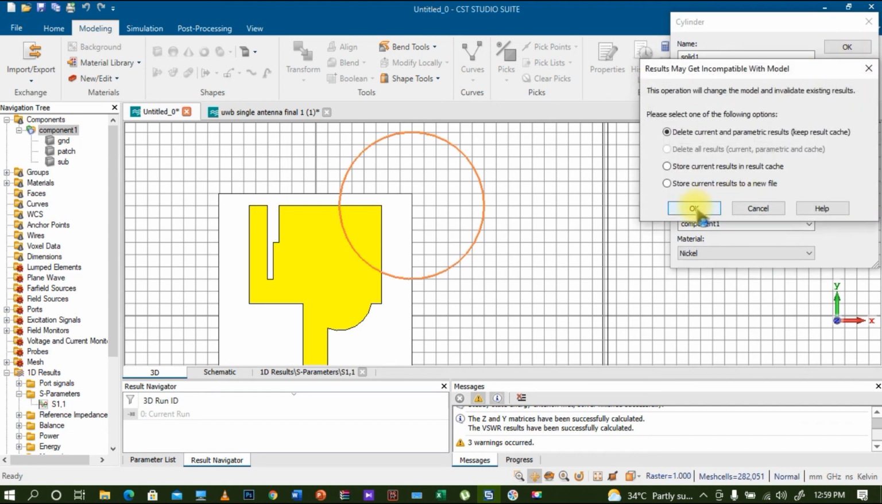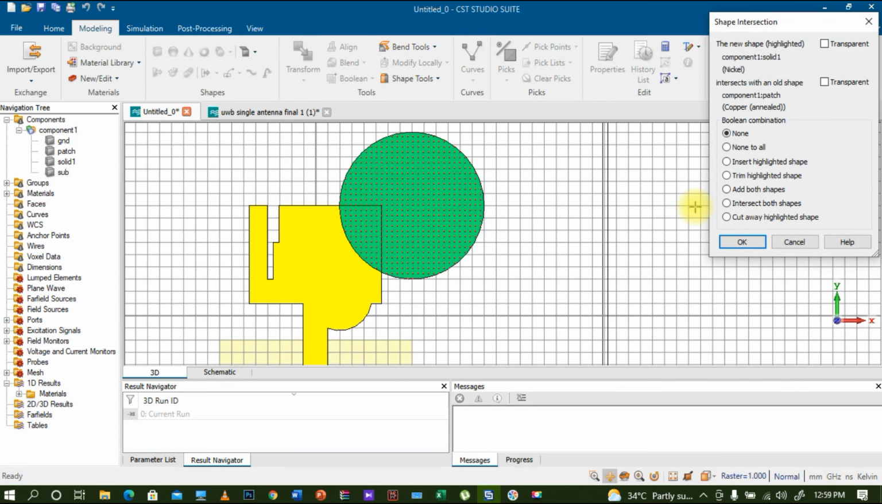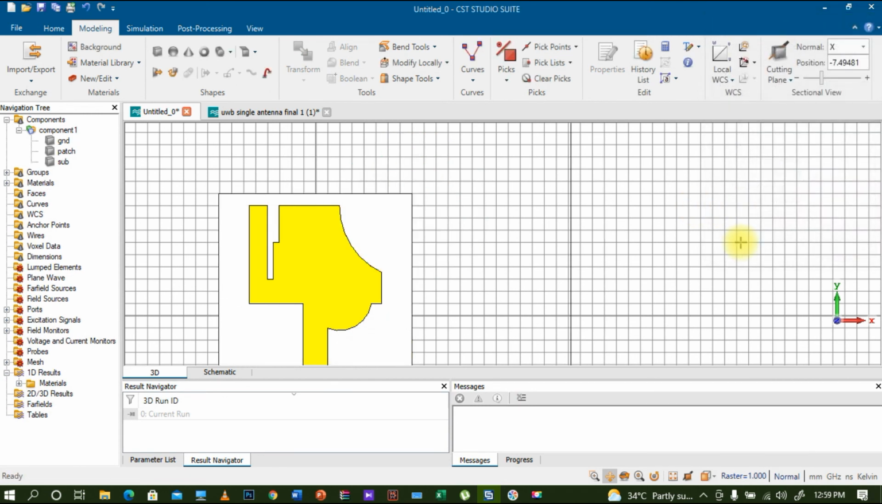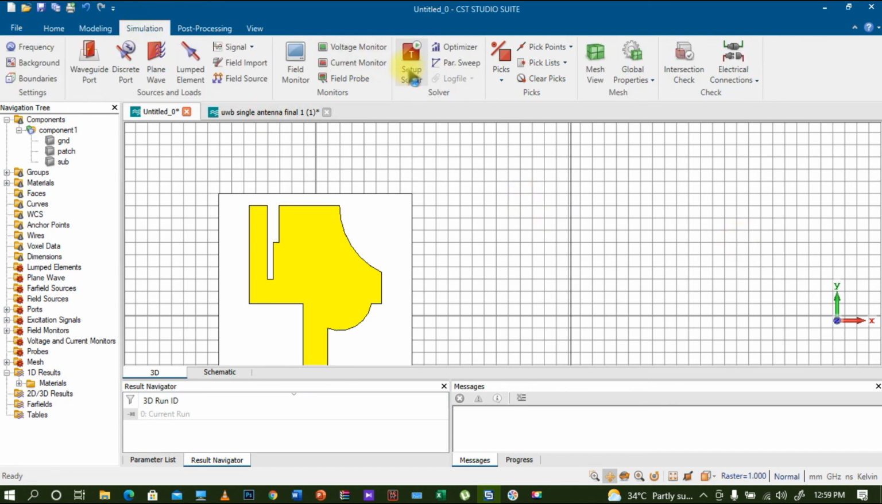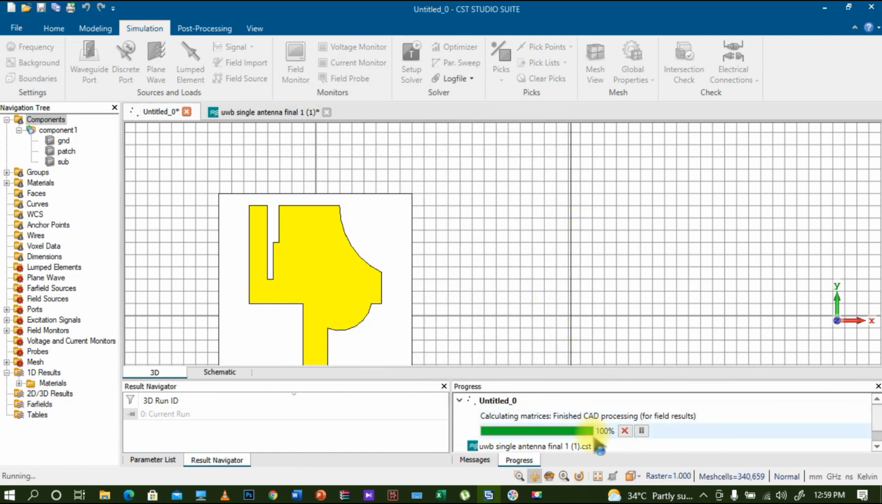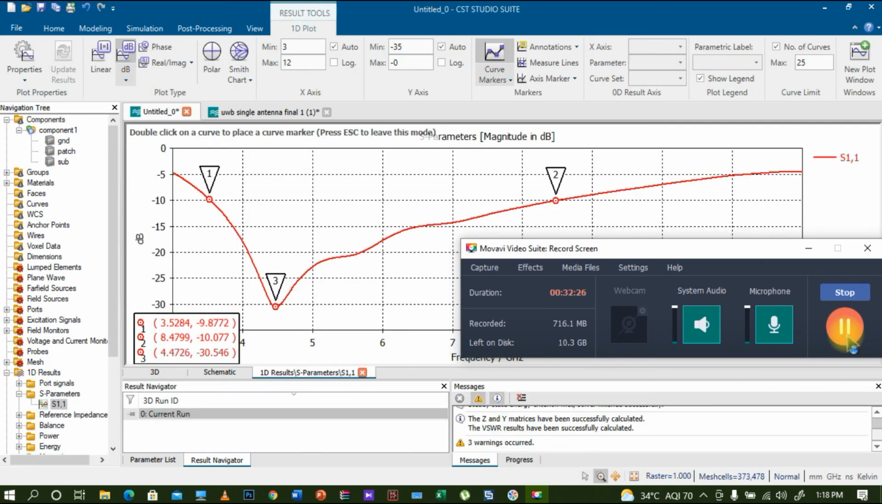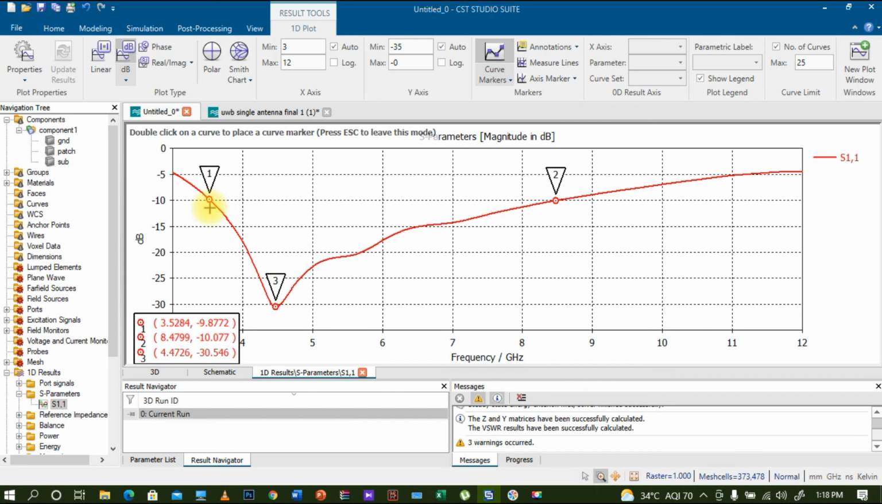I'm going to remove the old results. This part I'm going to delete. So now the antenna will look like this. Okay, so again I do the simulation. Let's see what the result will be. Now you can see the result. This time I got a wide bandwidth around 3.5 to 8.5. So around 5 gigahertz bandwidth I am getting, and also the return loss I am getting is around minus 30 dB. So the result is very nice, and the resonation point is around 4.5.